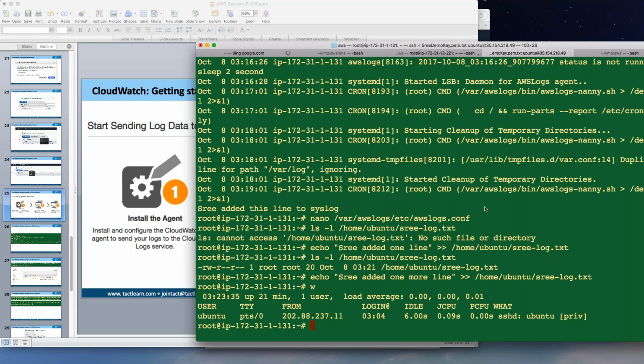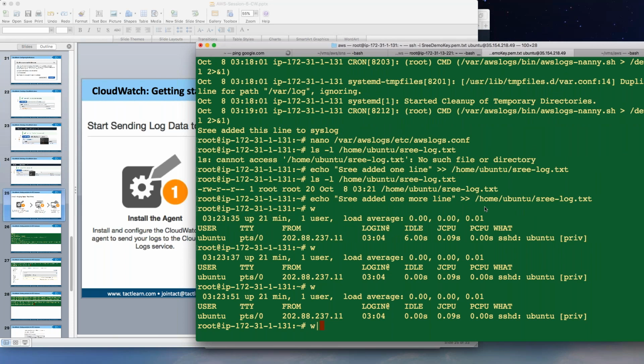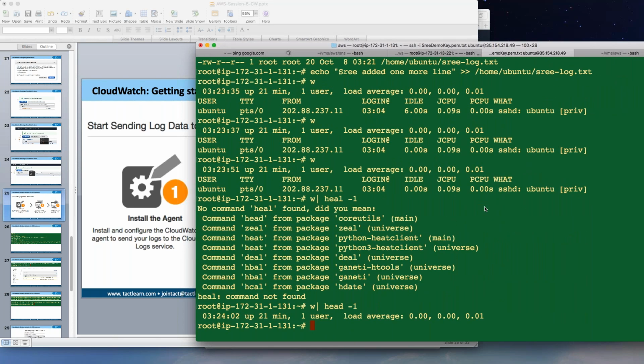Supposing, say, the w command. Anyone knows a better command to check the load? So the top command can see load, but on the command line w we can use, and say head -1. Sorry, head -1. Yeah, vmstat we can use, but I will show you one way.